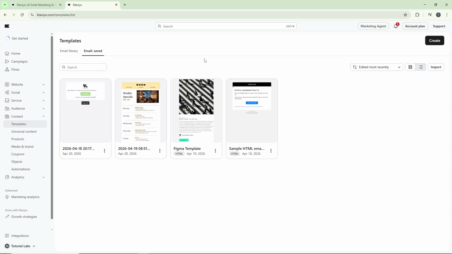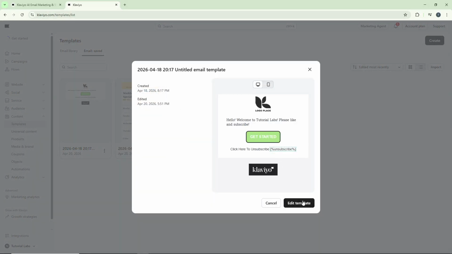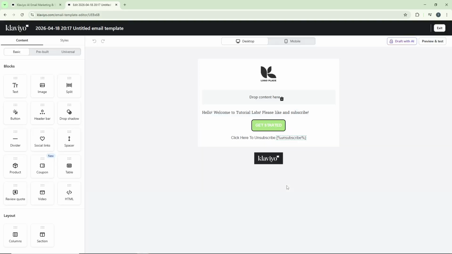Now, select a template where you want to save specific blocks. Click on the template to open it, then click Edit Template. This will take you into the template editor where you can modify and customize your email layout. The editing interface is where you'll be doing most of the work for creating and saving your blocks.